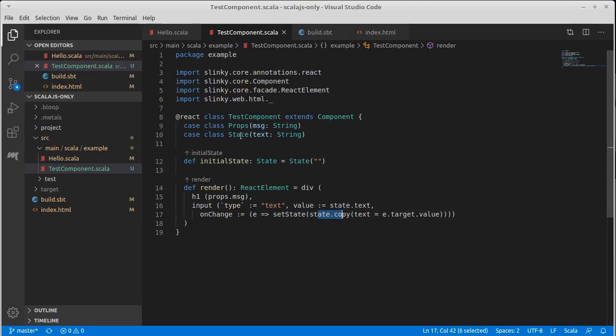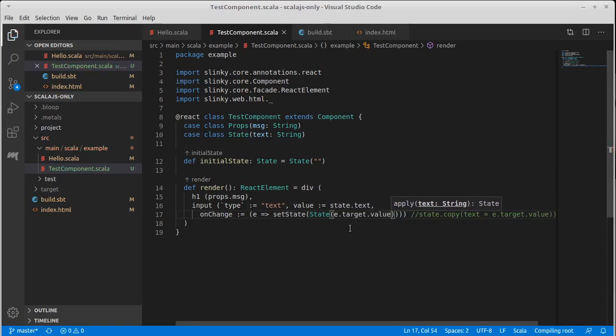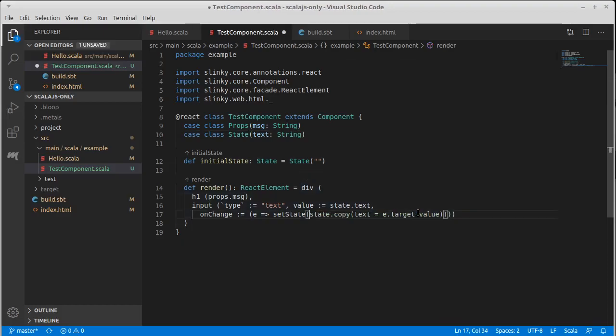Now I could have, in this case, built this as just a new state of e.target.value, and that would have worked. Okay. Having played with this some though, the problem here is if I add more arguments up into my state, if I make my state larger, this breaks. On the other hand, using a state.copy, it continues to work.